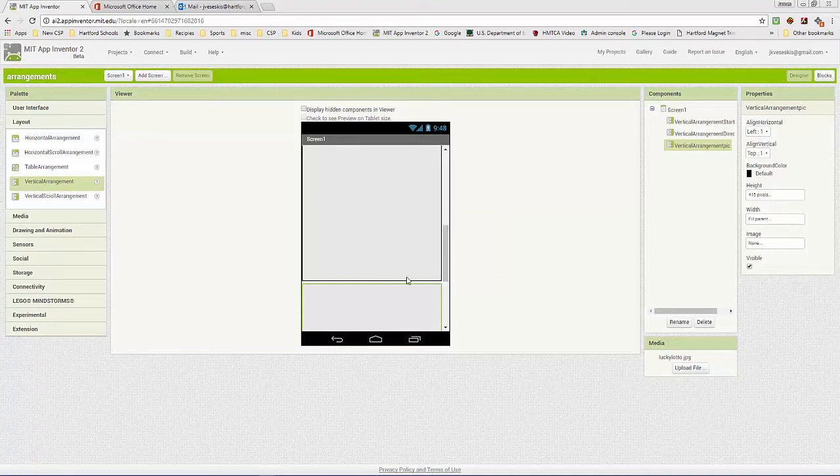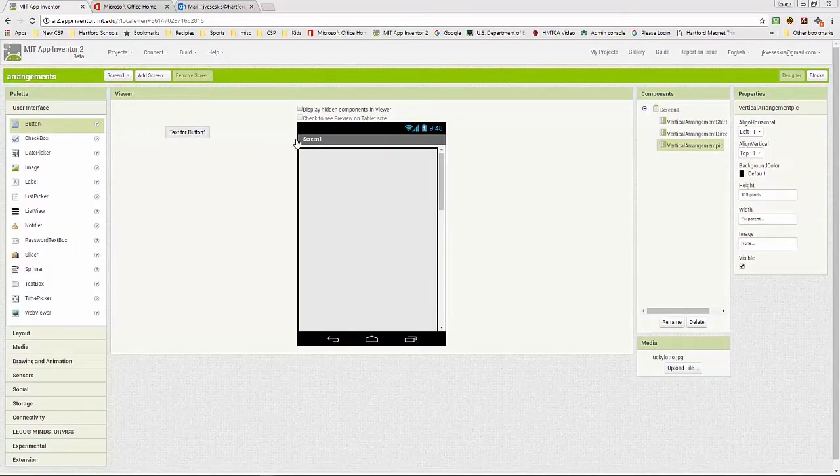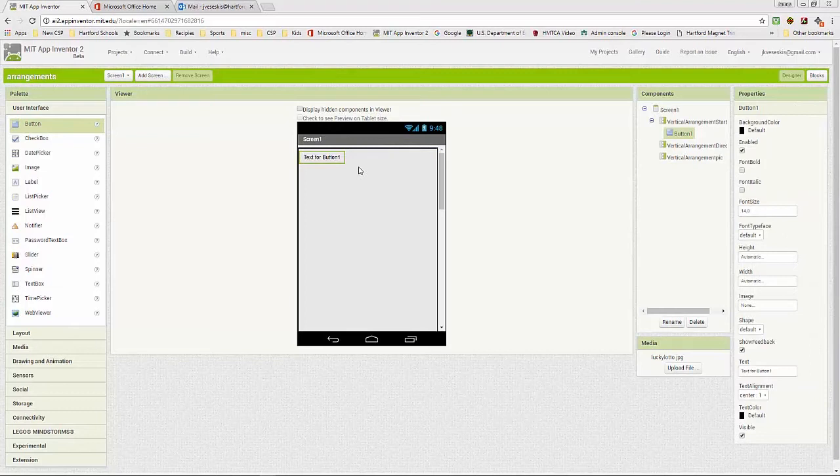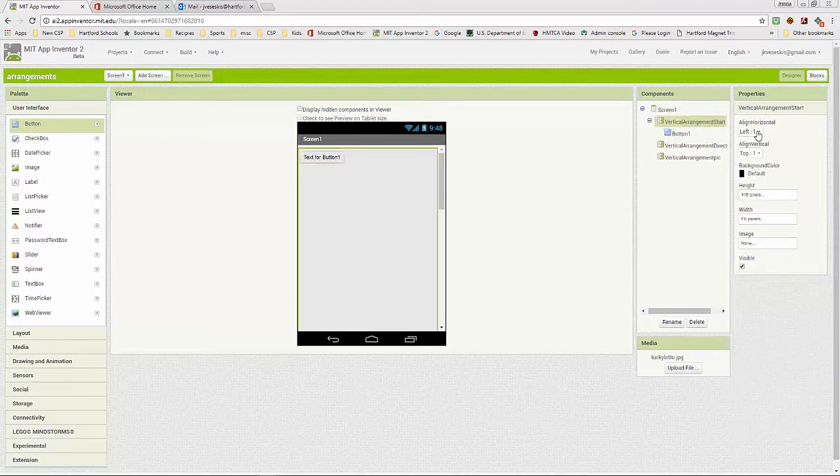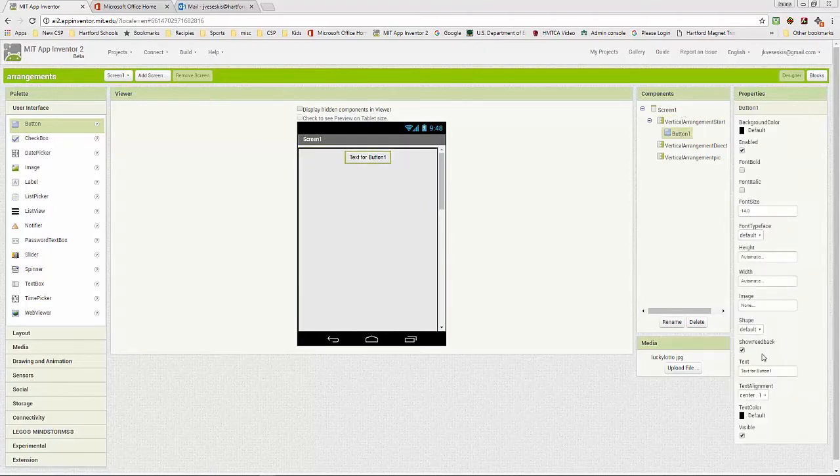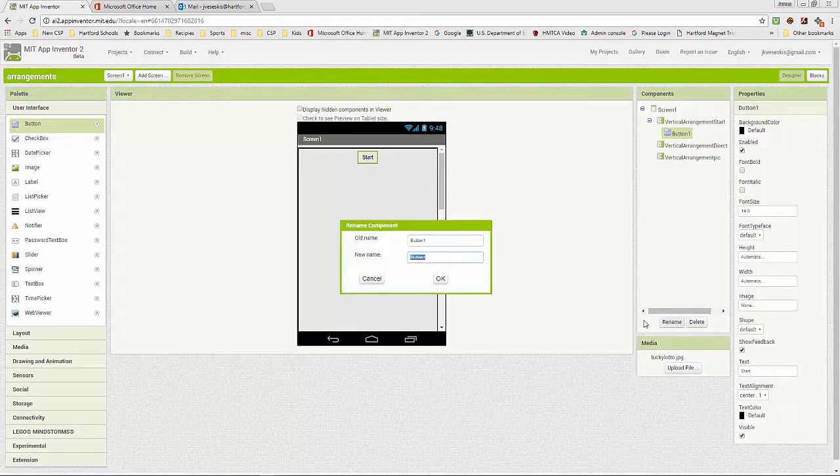So there we go. So going to go up here, and on this screen, I'm just going to add a button that's going to take me to the second vertical arrangement. So in my vertical arrangement, I can still align everything. We'll just call this button start, so we can rename it start.